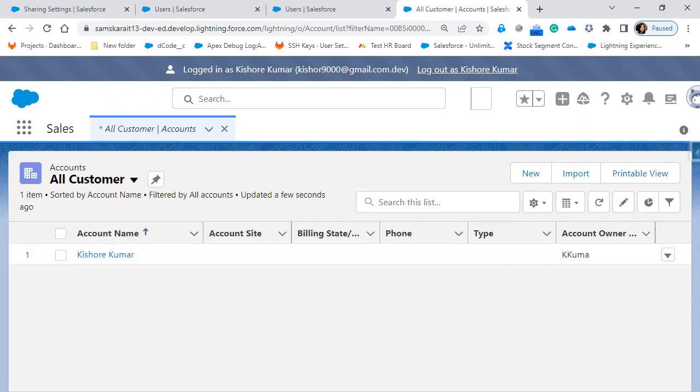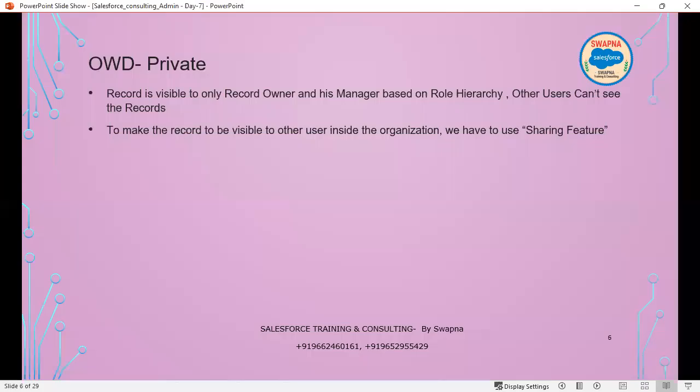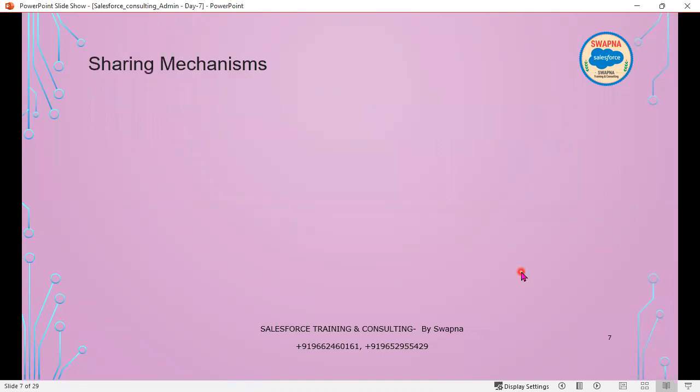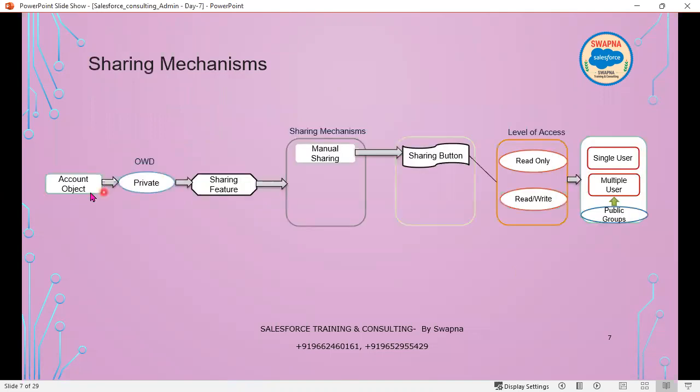Now, in Salesforce, we have different ways to share records. That means we have a different sharing mechanism. Now, first we have the account object.